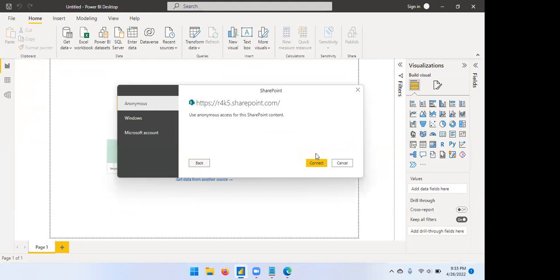So I'm connecting to the SharePoint folder. I'll explain later, according to the connector, what is Anonymous, what is Windows and Microsoft account. Now we are connecting with a Microsoft account, so we'll select Microsoft account. It's saying you aren't signed in. Whenever connecting to any type of data source for the first time, it will ask for authentication. So we have to give the authentication, the Microsoft account. We need to sign in for that.